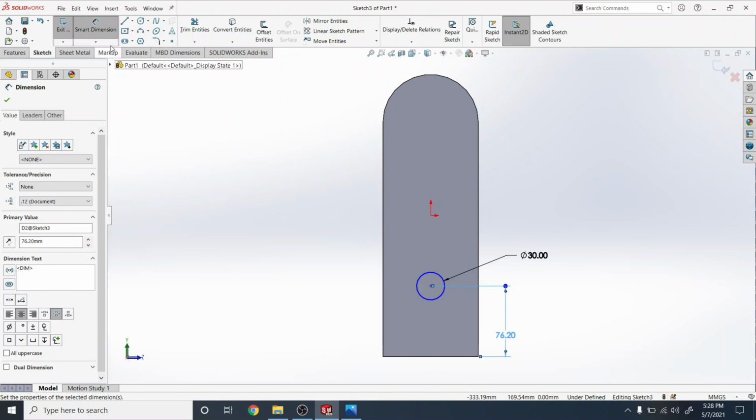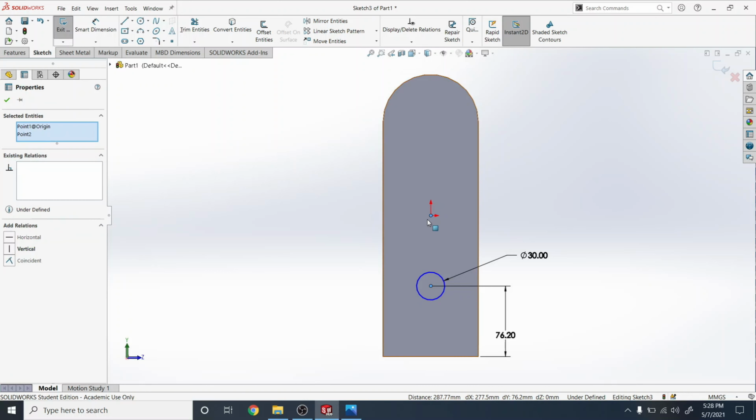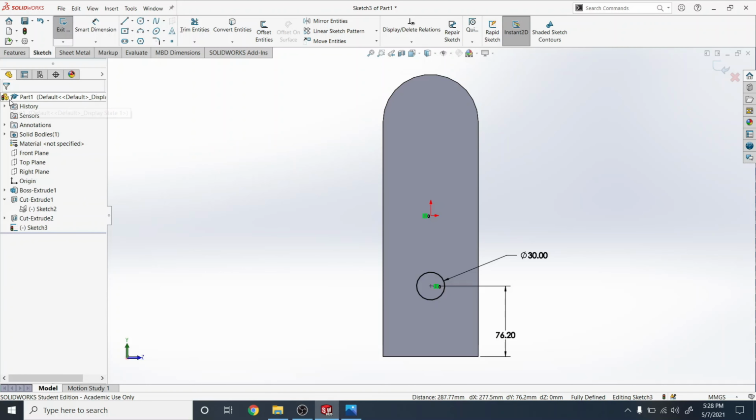And now what we're gonna do, we're gonna get out of smart dimension and pick the center point of the circle, and I'm gonna press and hold control key so I can select the origin point over here, and I'm gonna go ahead and where it said existing relationship and it's saying add a relationship, so I'm gonna click on the vertical so you can see there's a vertical relationship now over here and it is fully defined. So this origin point and the center point of the circle is vertical, so we are good to go here, and you're gonna get out of this.